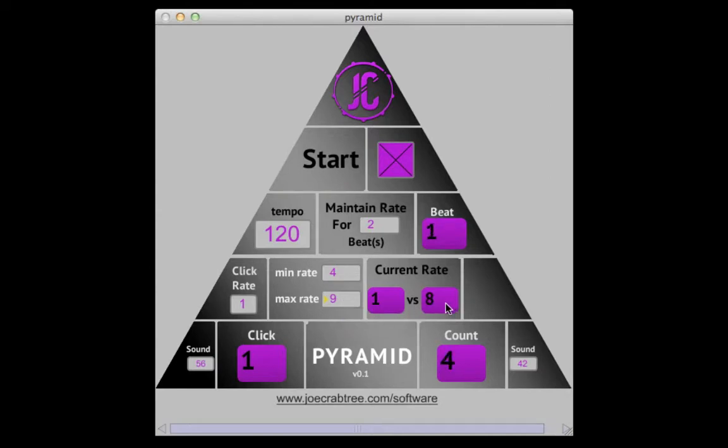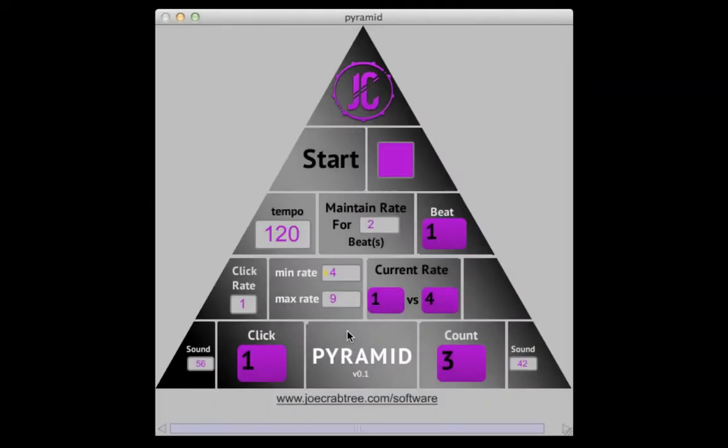So now it starts to go back down to 8 for 2 beats, and then 7 for 2 beats, and it will go back down to 4, and then it will go up again. You can choose a minimum and maximum rate between 1 and 32 notes.